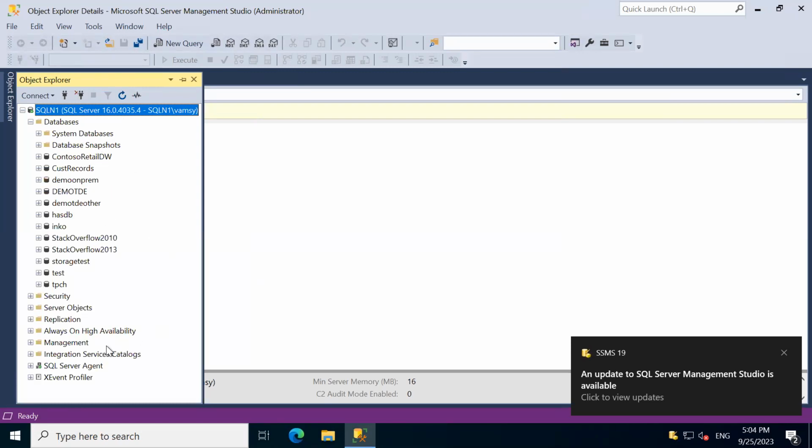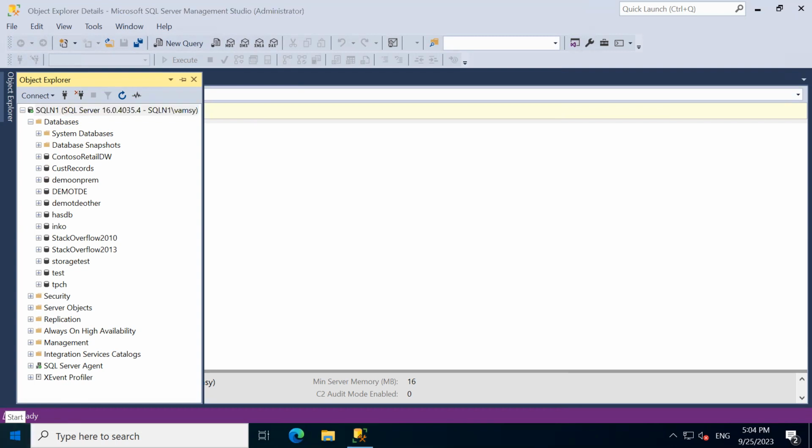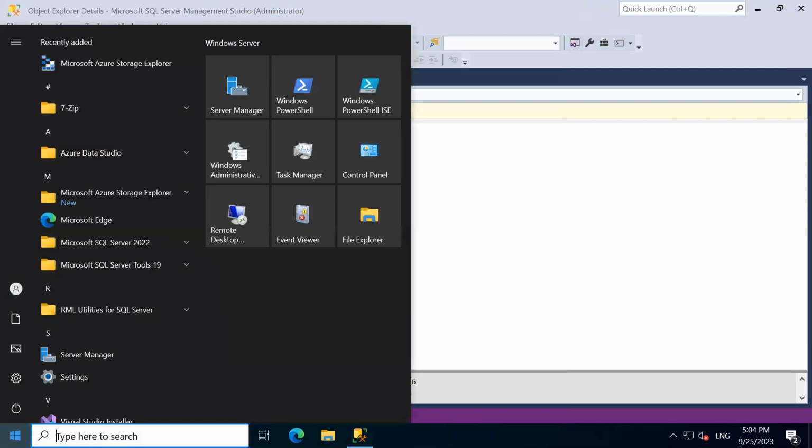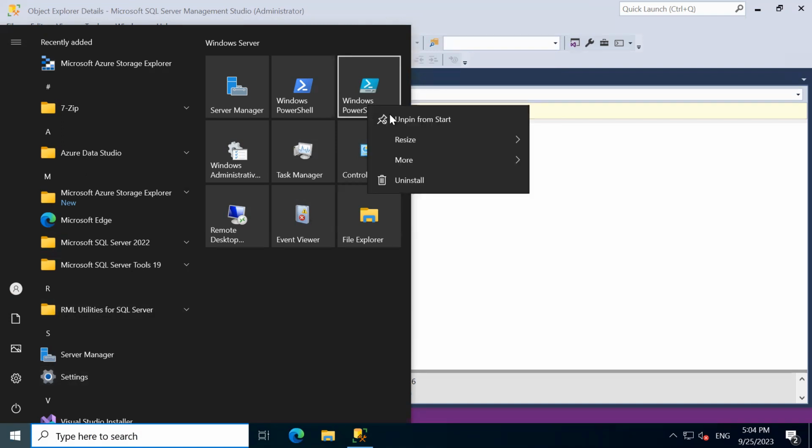So has anyone in real time driven migration using Azure Data Studio for multiple databases? Yes or no? I would like to know that info. Using Azure Data Studio? No. Okay.